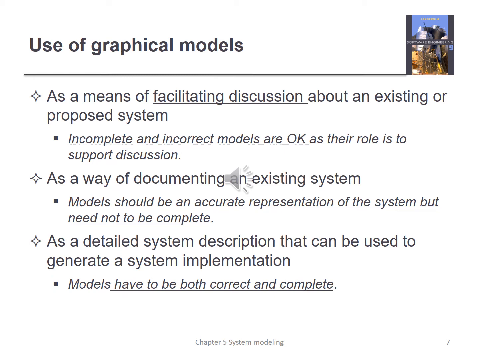Well, why are we using models? There are many different reasons for using graphical models. The first purpose is as a means of facilitating discussion. When we start building a graphical model and we are going to discuss it with the customer, that model doesn't have to be complete or correct. Why? Because we are discussing it, so we can apply changes and additions to it.